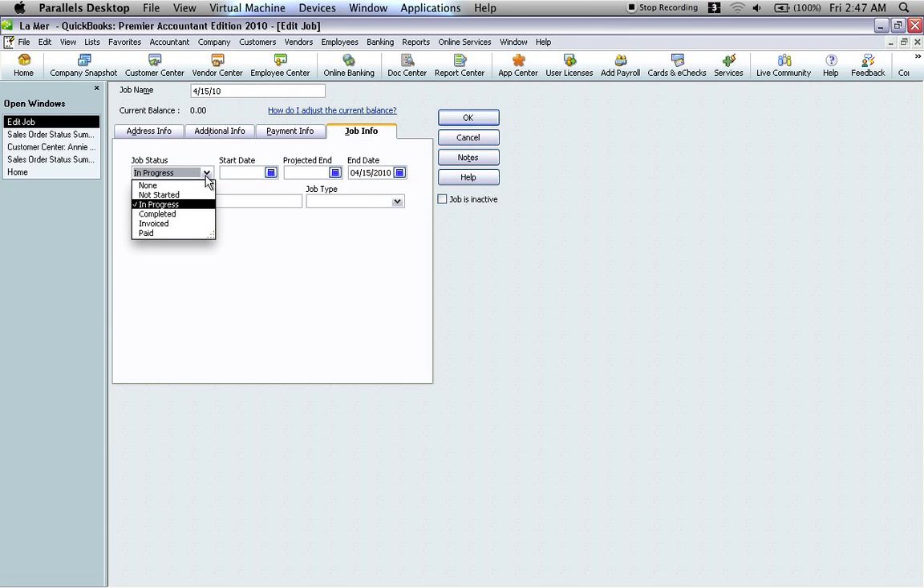Now a little bit about the status. I went ahead and modified the status so you'll be able to track it on this report. I have: not started, in progress, completed, invoiced, and paid. Every one of these is going to show up on the status as I click it.